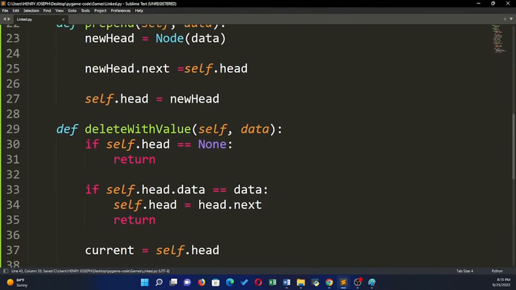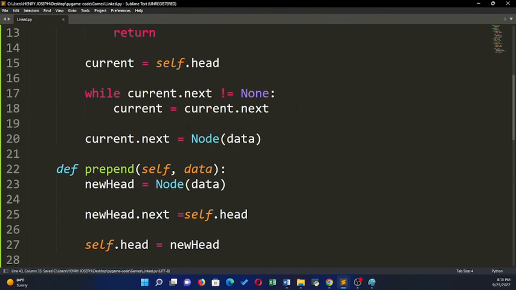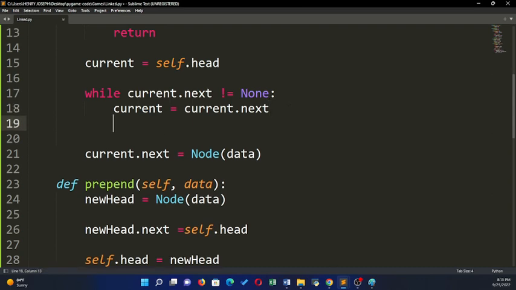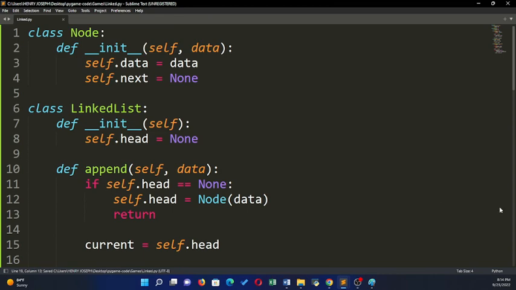I think also the same should be done up here. Yes, for the loop to not be infinite, we shall have to set current equal to current.next. We already did let current equal to current.next. So that's how you would implement a linked list. Thank you for watching.